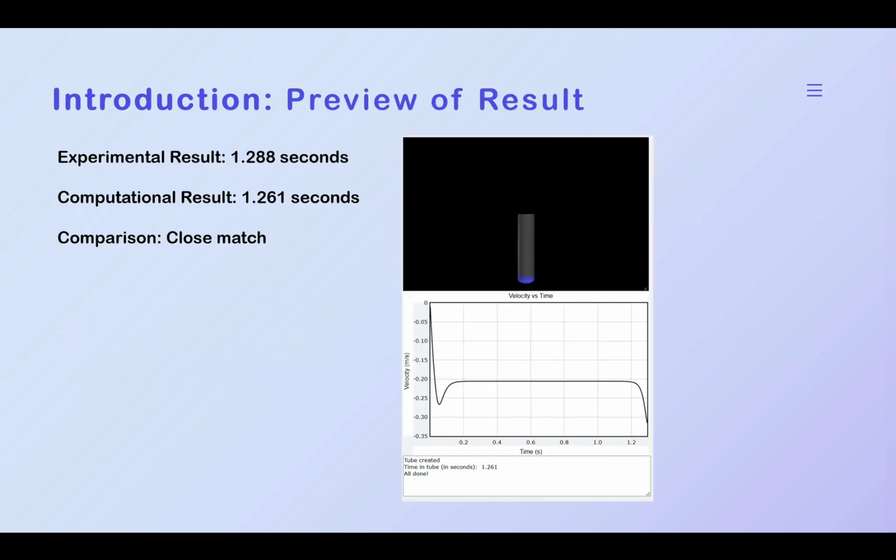Let's see the preview of the result. In the experiment, the average fall time was 1.288 seconds, while in the simulation, the magnet took 1.261 seconds to fall through the tube. This close match shows that the model accurately captures the key physics of magnetic braking.